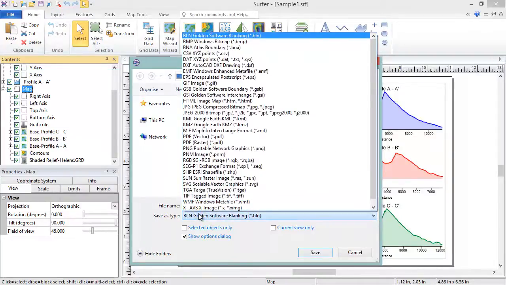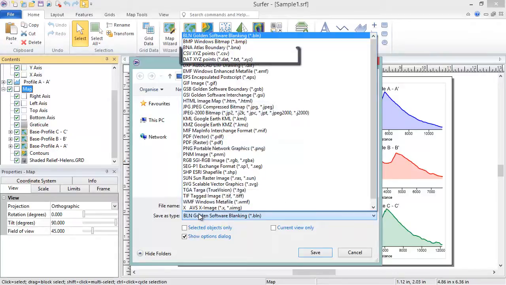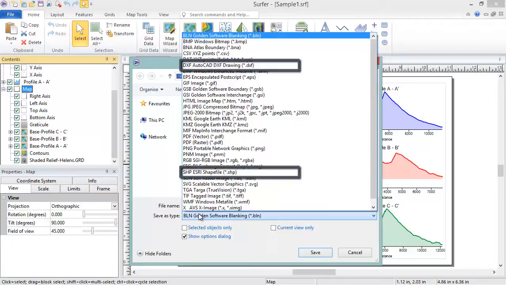Surfer supports exporting to a wide variety of export file formats, including raster images like JPEG, PDF, and TIFF files, ASCII data files such as CSV and DAT files, and vector files like AutoCAD DXF, Esri shapefile, and Golden Software boundary files.